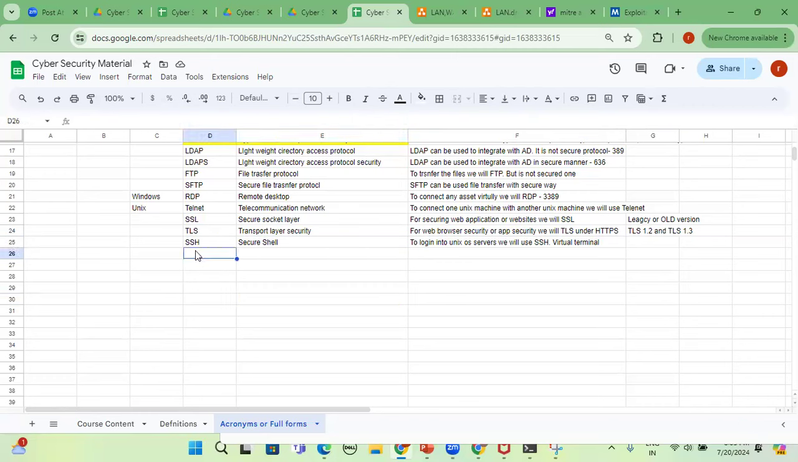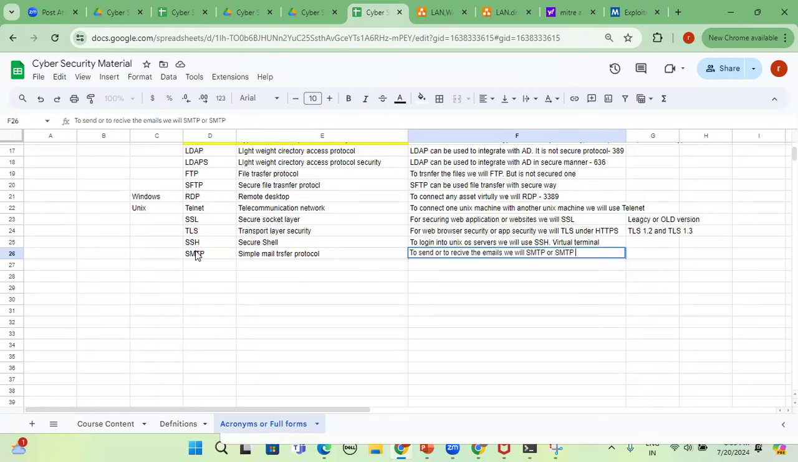Okay. Next one, SMTP. Simple Mail Transfer Protocol. So why will you use this Simple Mail Transfer Protocol? To send the emails and to receive the emails, we will use SMTP protocol or server. And port number is 25, it's important.